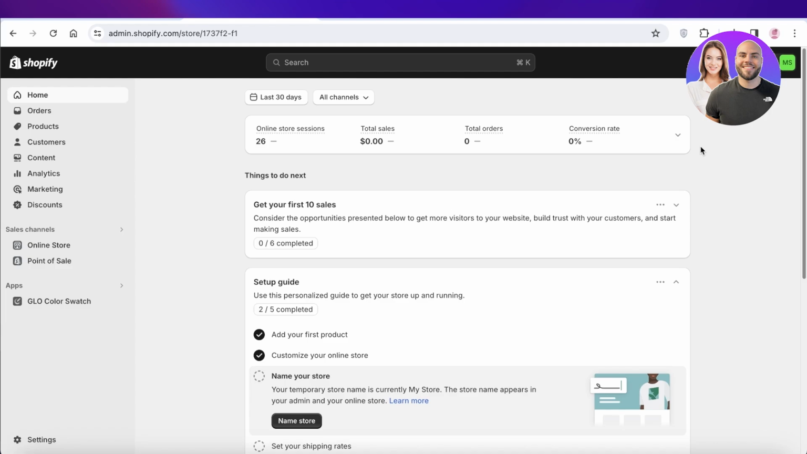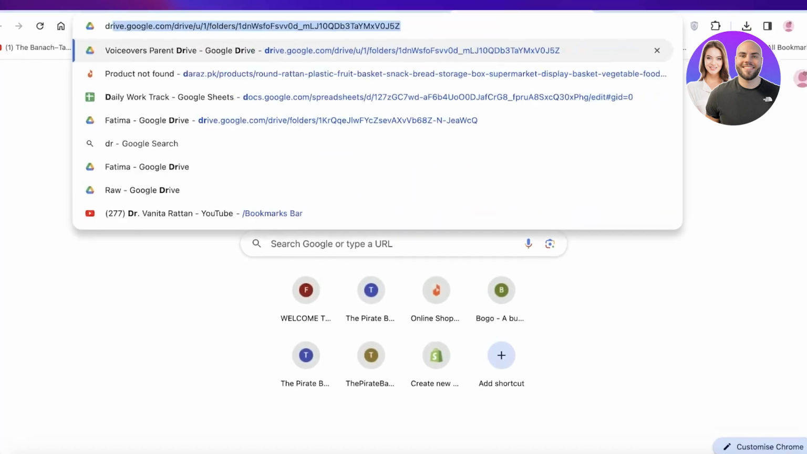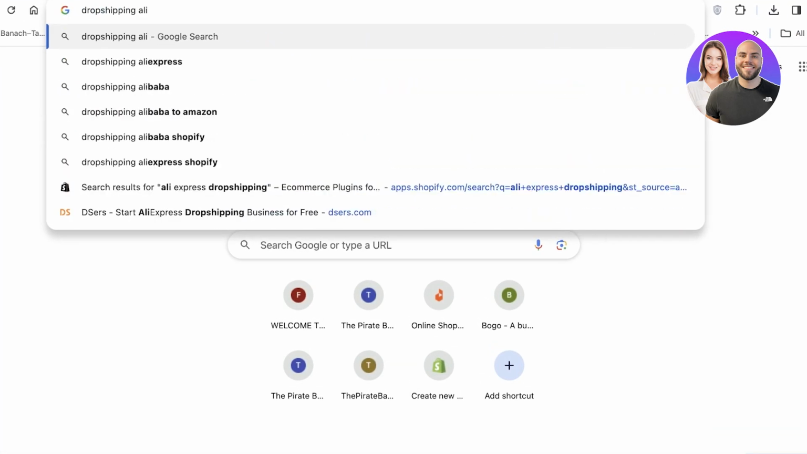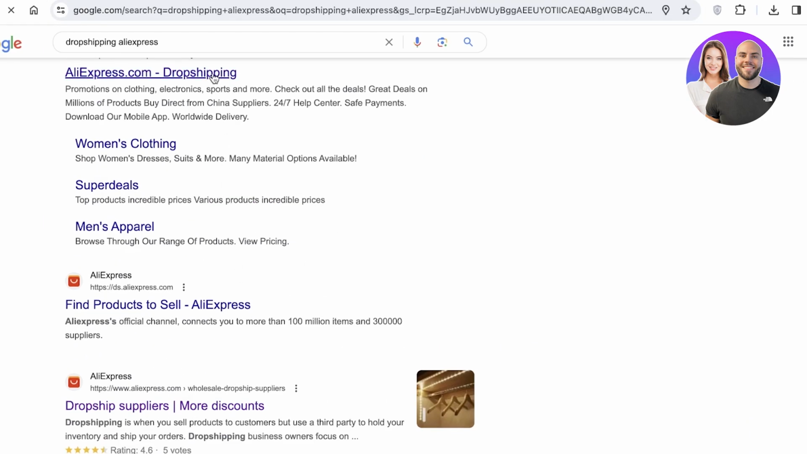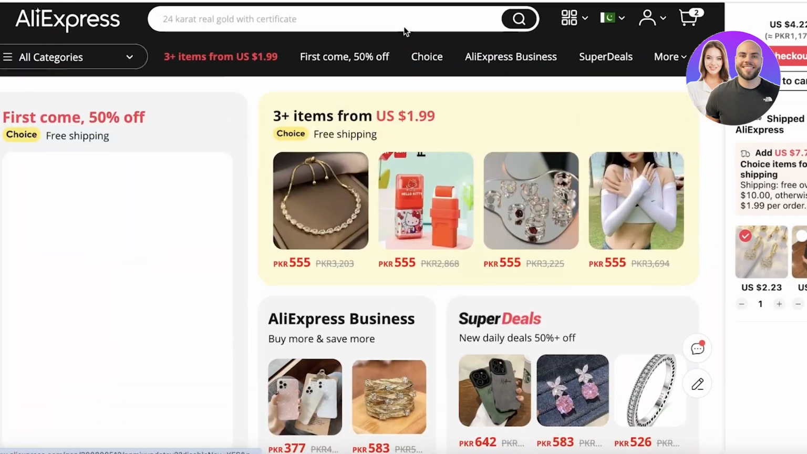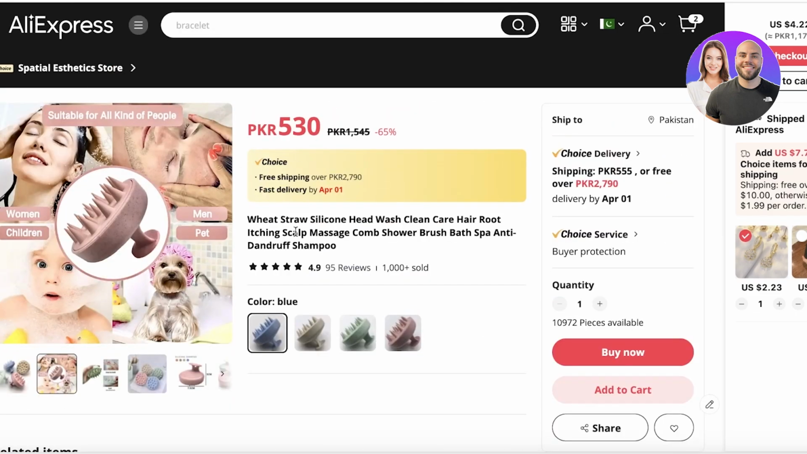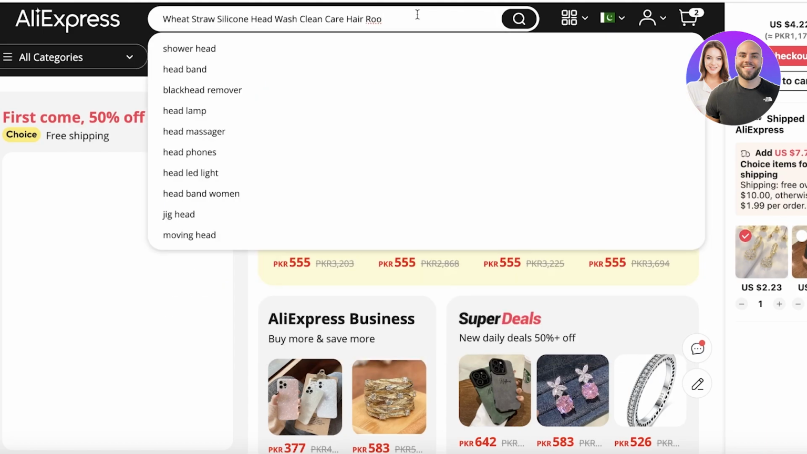Now, to get started, we are going to be using AliExpress as our primary tool. You can actually search for dropshipping, AliExpress, or Alibaba. But if you are not looking for a bulk scale as of yet, you can go with AliExpress dropshipping and you can find a few different amazing products out there. And let's say for us, it's going to be this kind of silicone scalp scrubber. So I'm just going to paste that over here.